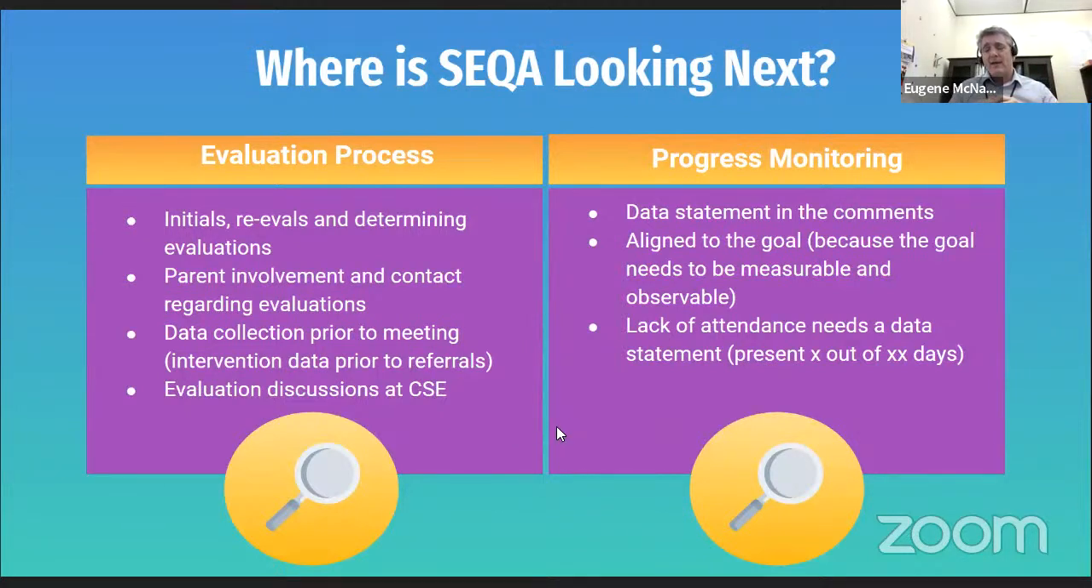One of the pieces on this that you'll see is that the lack of attendance has been a question that people are asking me. What do we do when the student is not attending school? How do we document that for progress in the notes? The way we document it is, one, we can state in our present levels that the student has not attended school 30 out of 40 days. That's data. That's data that goes in there.